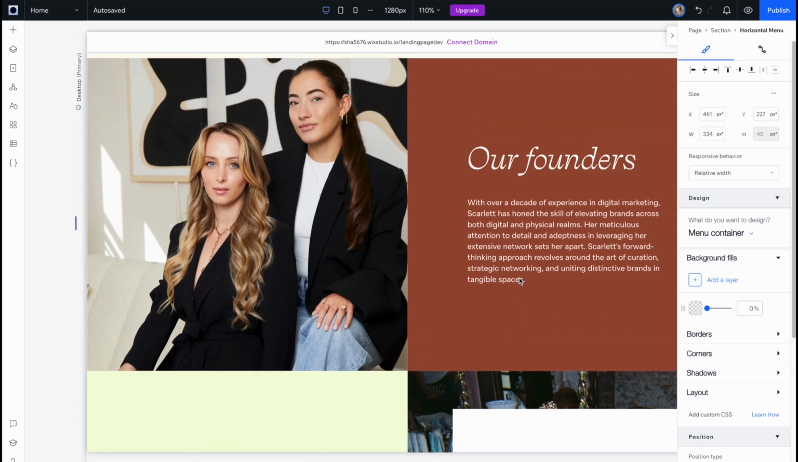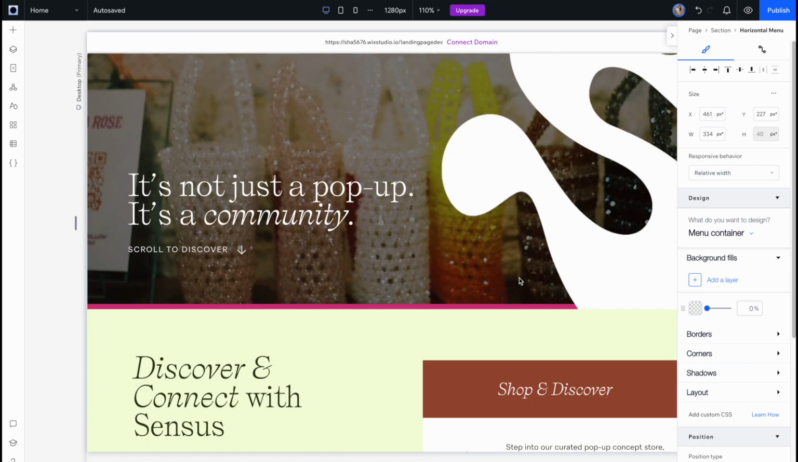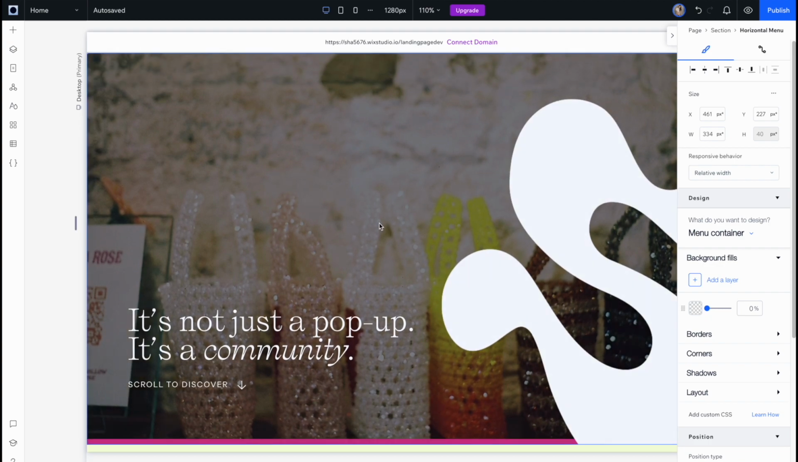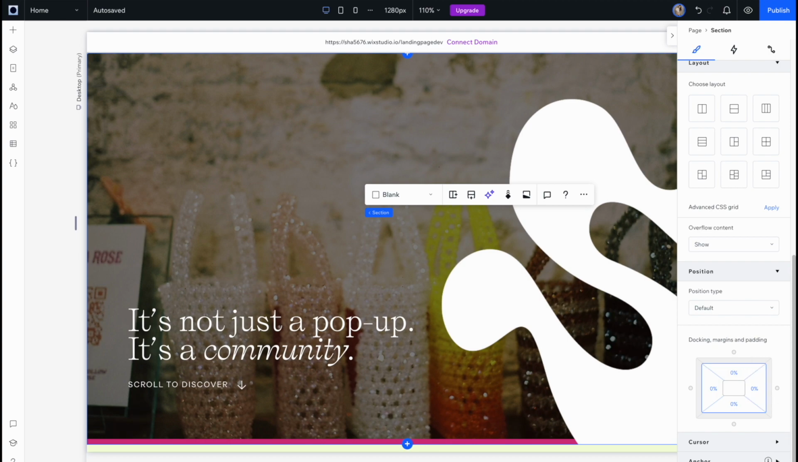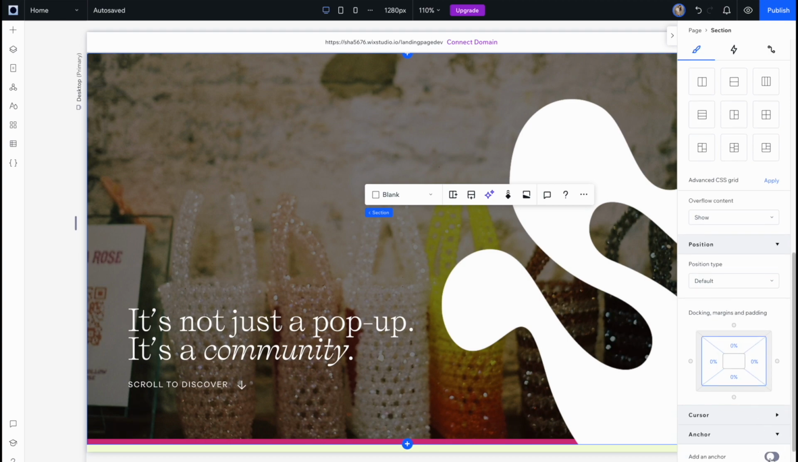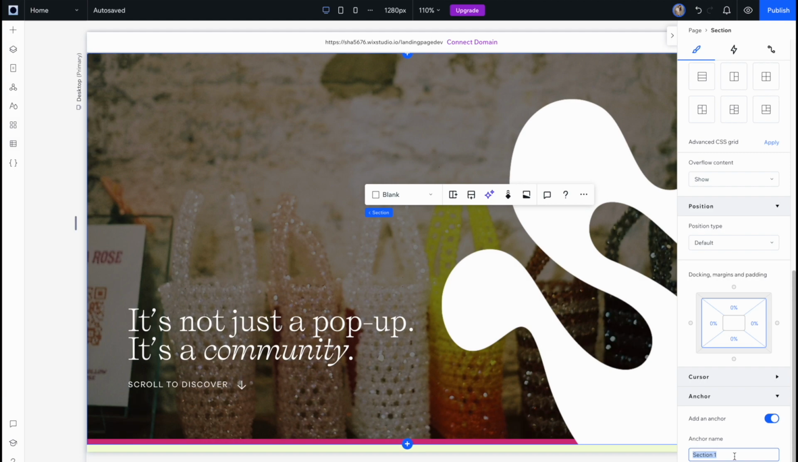So what I'm going to do now is just grab each of the sections and add an anchor to them. So under this one, I'm going to scroll to the bottom where it says anchor, and then I'm going to turn on add an anchor and then name it to hero. And I'm just going to go and do these to the rest of the sections across the site.